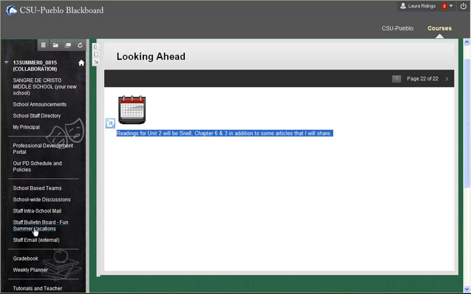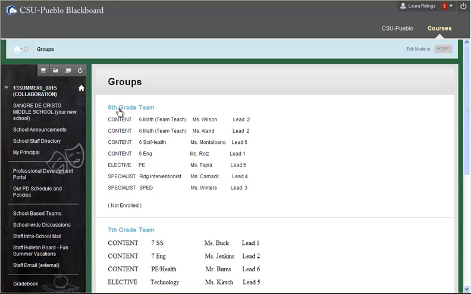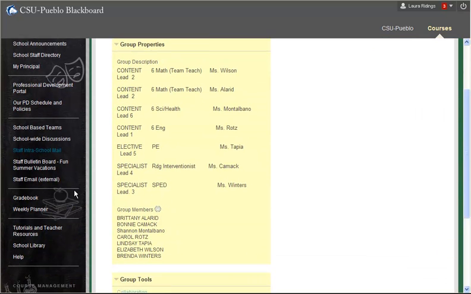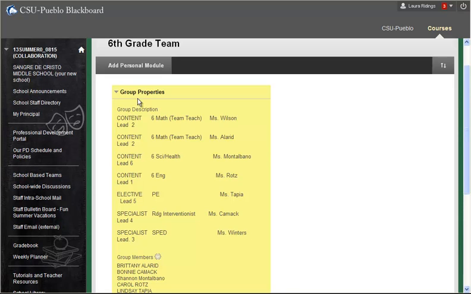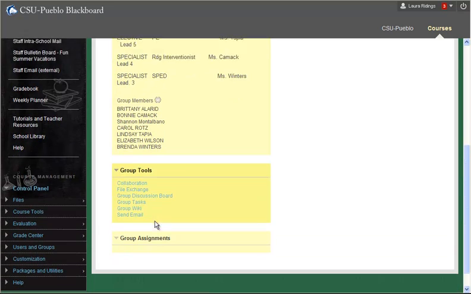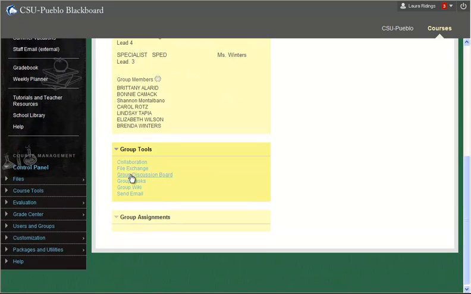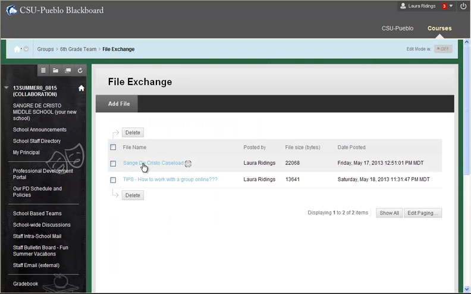Again, explore the links on the side. There are a lot of things in your school-based teams. I know if you're assigned to a team, there might be a link also at the bottom that takes you directly to your team. But when you scroll down, these group tools, here's your group discussion board, your file exchange, which for assignment 1, you have a document that you need to look at, your caseload. It's right here. Here's also a document on tips of how to work with a group online that's specific to this course, how to connect with a partner, ways to work with somebody that's at a distance, and just some general guidelines that will be helpful.